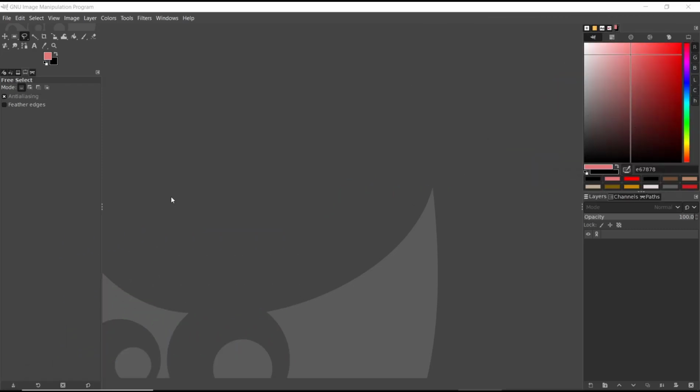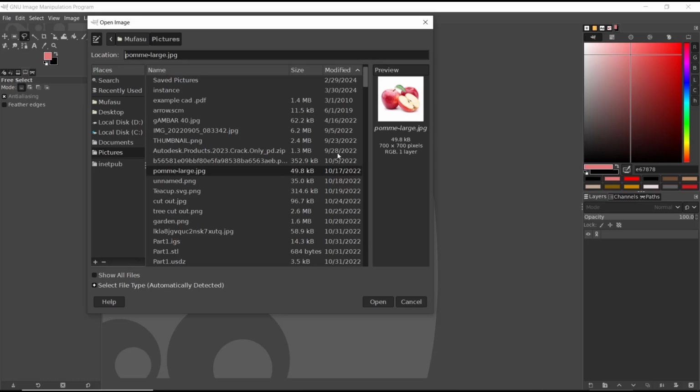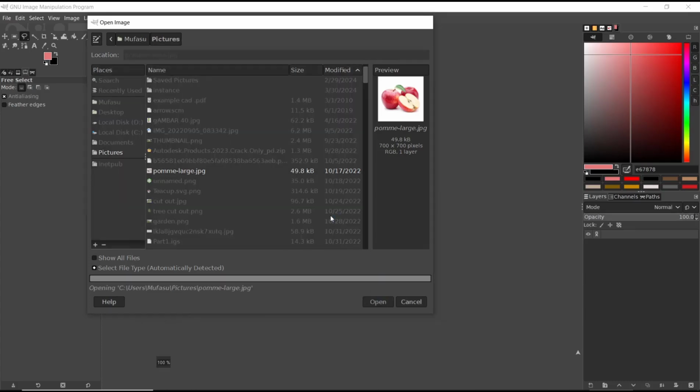Hello everyone, today we are going to learn a basic GIMP tutorial on how to delete a background. For example, I will open an image and select your image. I will use this image, and click open.